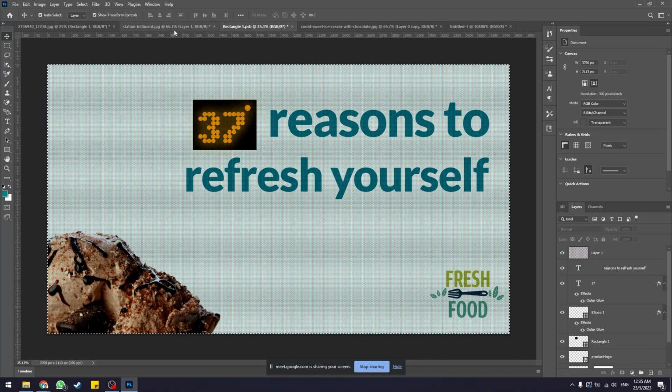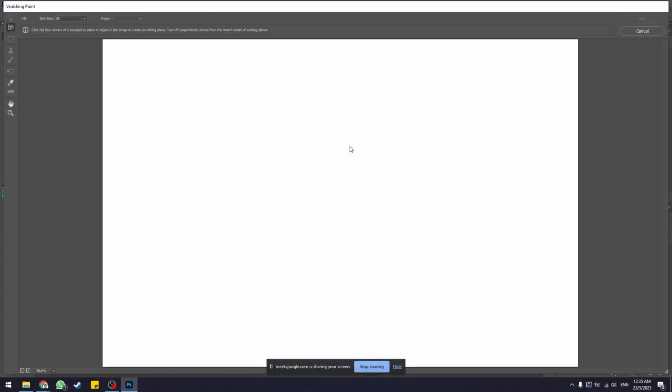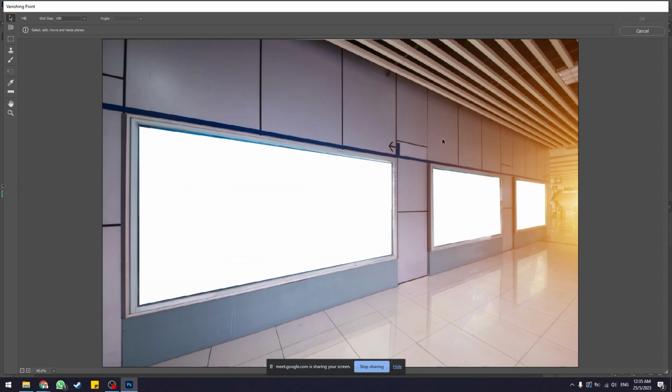So just go back to your digital billboard here. Select on layer 1, this is layer 1 here, and then go to filter, vanishing point. You should still have your original perspective there, and just paste your image or design. So just Control V to paste.